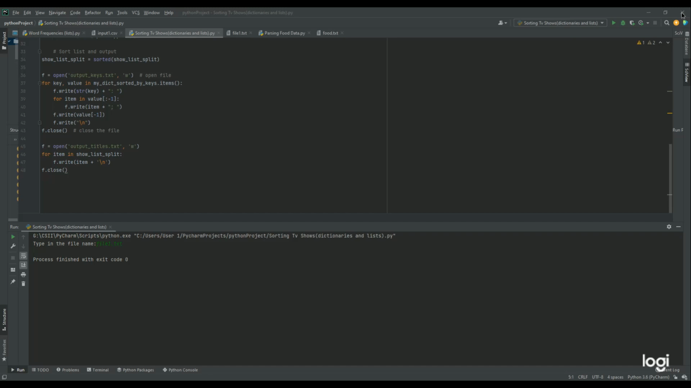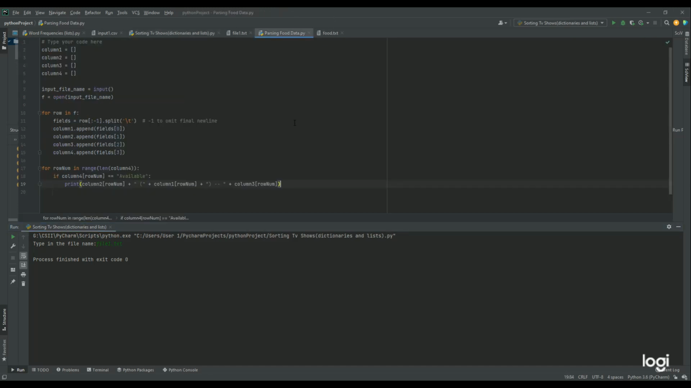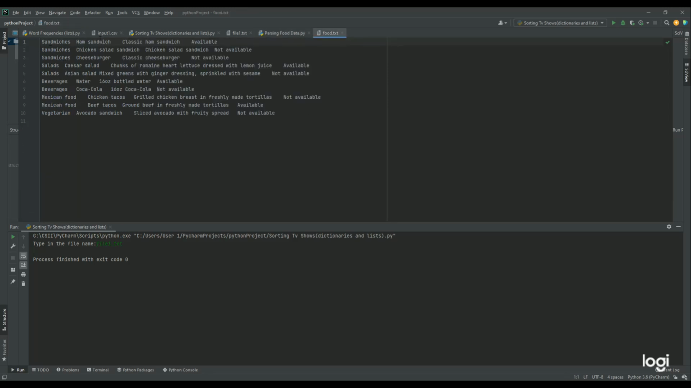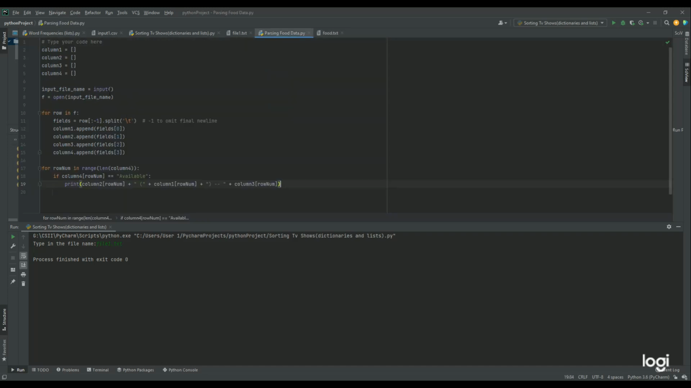And we'll go ahead and proceed with our last question, which is parsing food data, 28.1 lab, I believe, in zyBook. So in this, we are given this food text right here, which shows if whatever is in front of it is available or not available. So we are supposed to read this and output a list of what is available. So go ahead and go into here. Let me put this here so the user knows a little bit about what's going on. So I put type in the text file name. We'll go ahead and run this really quick.